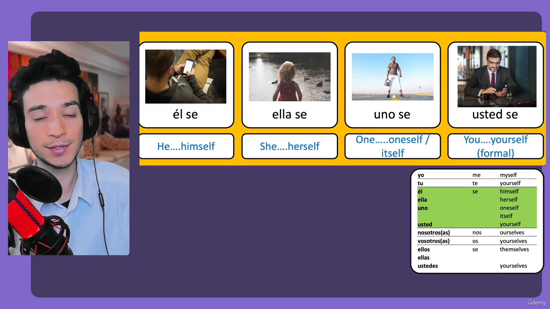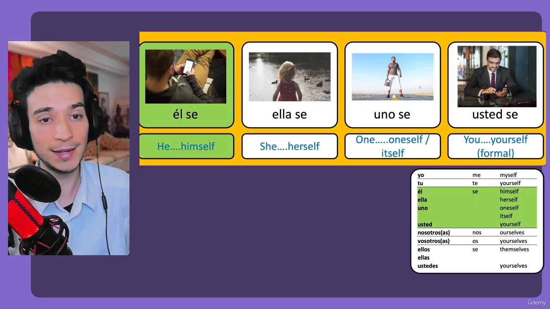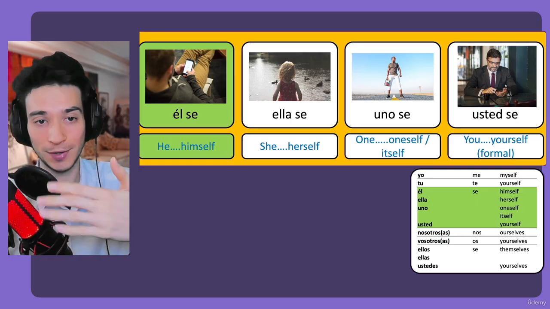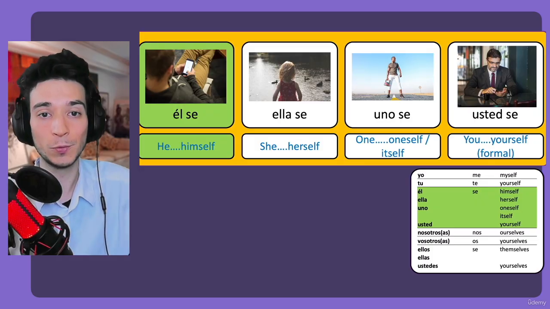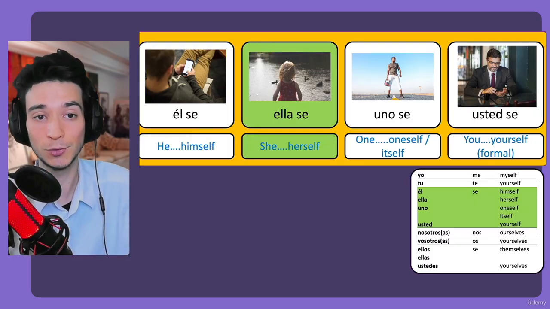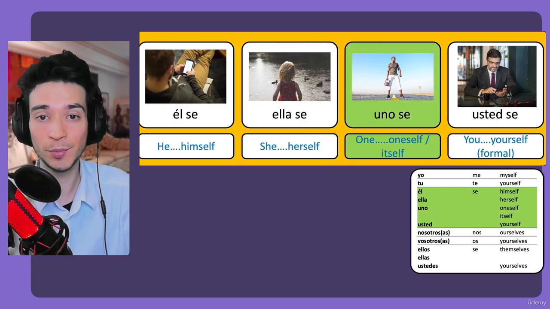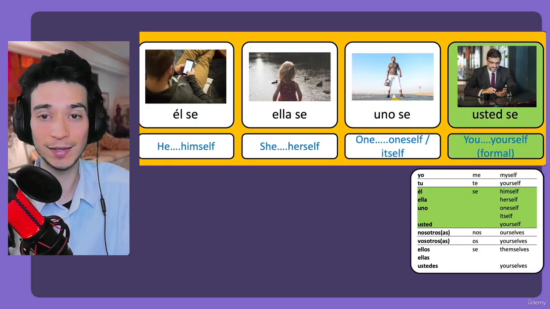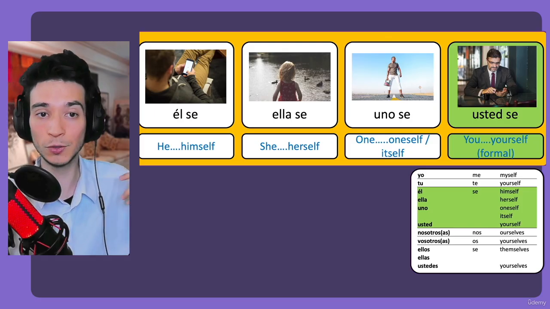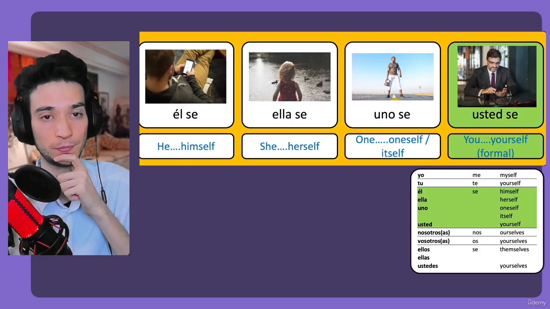Okay, the next example will be, él se, which means he does something to himself. Él se. We also have ella. Ella se. She does something to herself. Uno se. One does something to oneself or to itself. And usted, which means you formal. Usted se. You do something to yourself. But this one is the formal version of you.